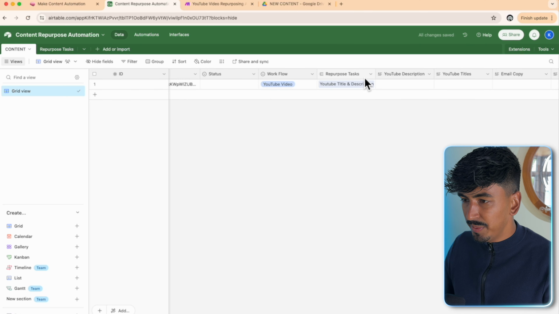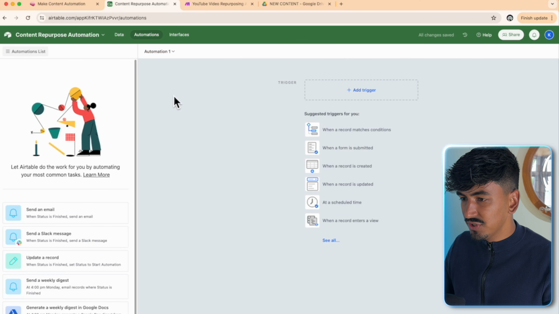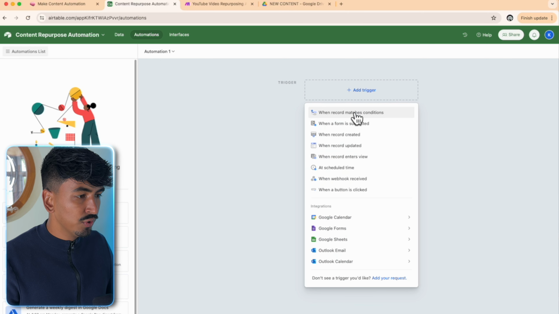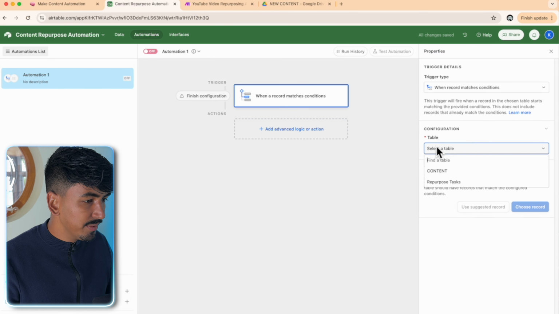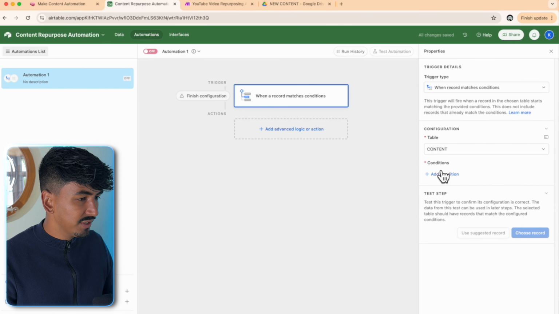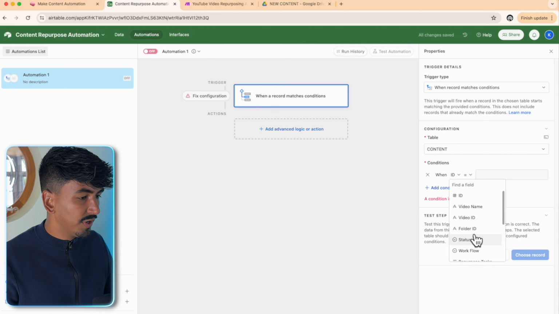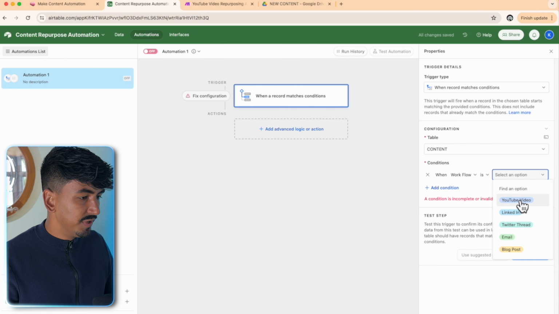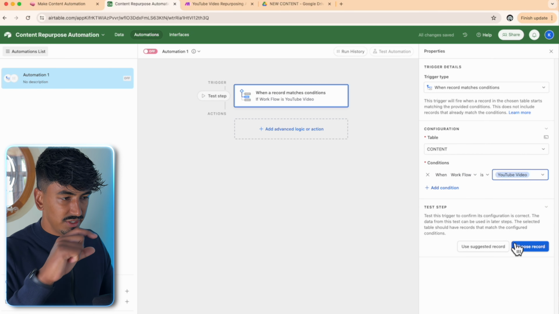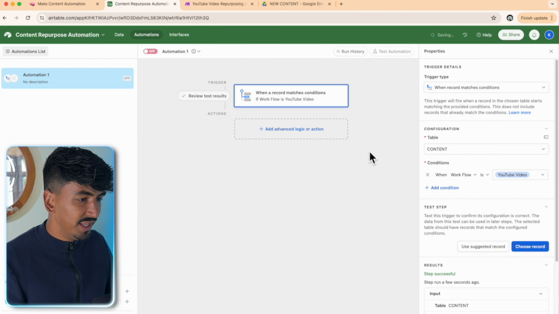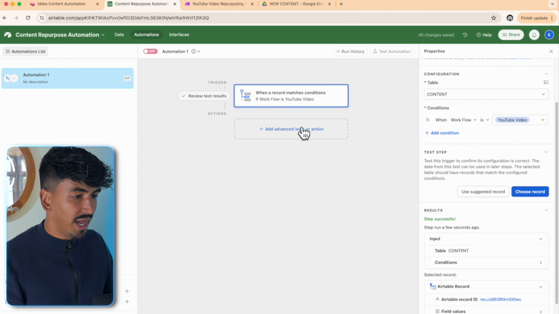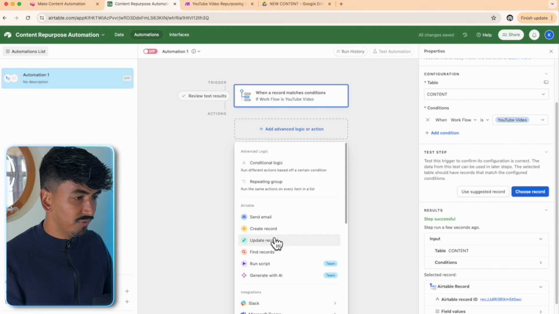previously. So we're going to build our first Airtable automation now, and this is where Airtable really comes into its own. So we're going to go up to the top here and click automations, add a trigger when a record matches a condition, and then select table, content, and then add condition when the workflow equals YouTube video. And then we're going to choose a record, which is basically just that column that we have. And then we're going to add an action, which is update a record.